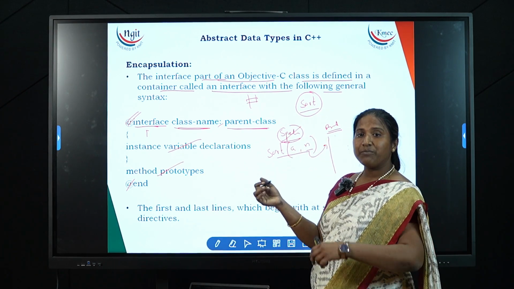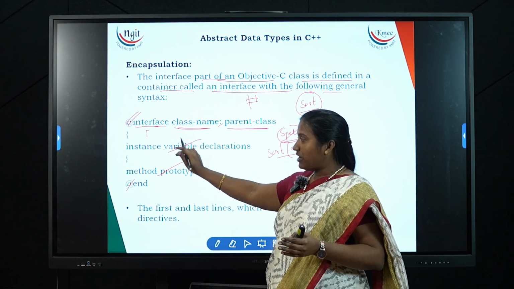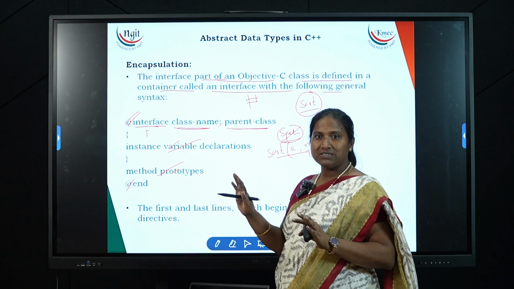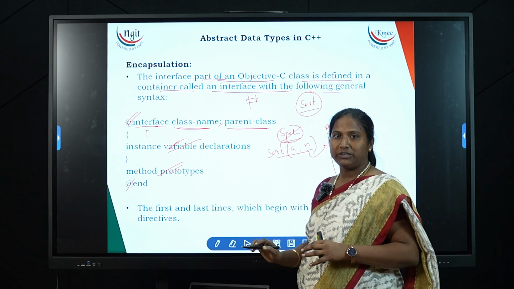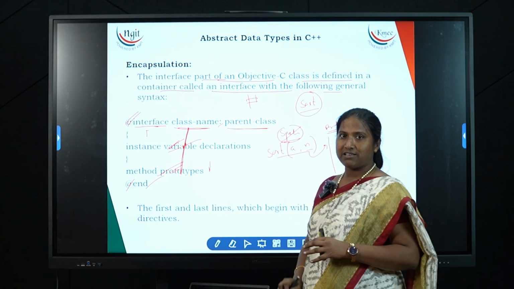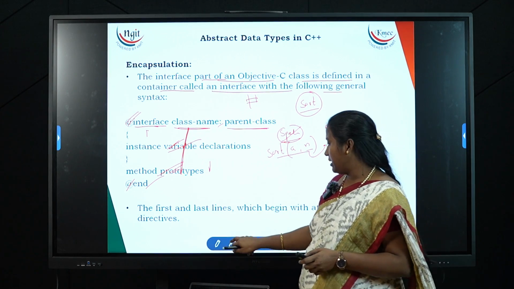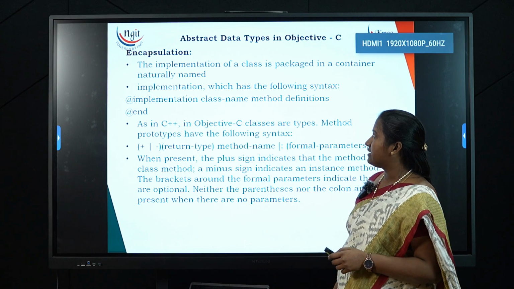Then come the instance variable declarations and method prototypes. Fine. Let's just compare with C++ code. We take some class name and we write some data members and member functions. Now here we take instance variables and method prototypes. Once you have defined what the class contains, we just end the class with the end symbol. So this is how to specify an interface part in Objective-C.